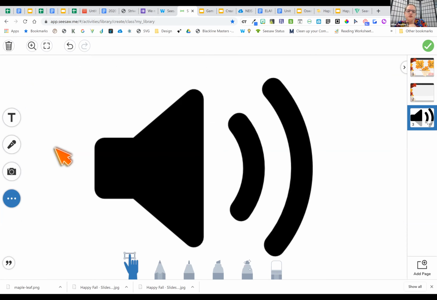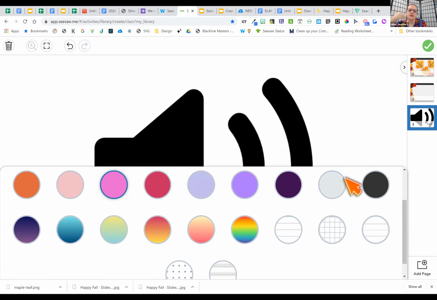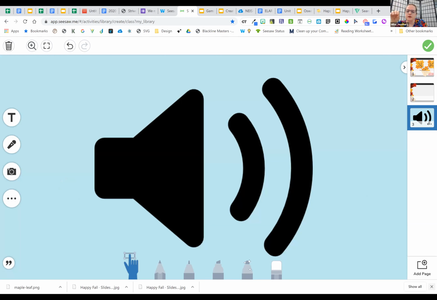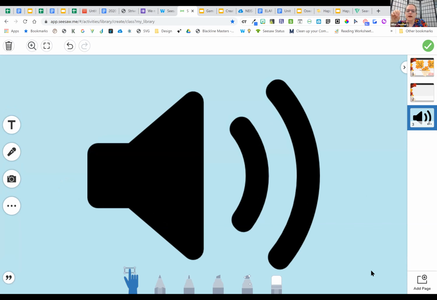I normally always just choose the same light blue color to make it easier. So every single time I'm making activities, it looks exactly the same. So then what I do is I just click the microphone and I record my instructions. Okay, so I'm going to do that.